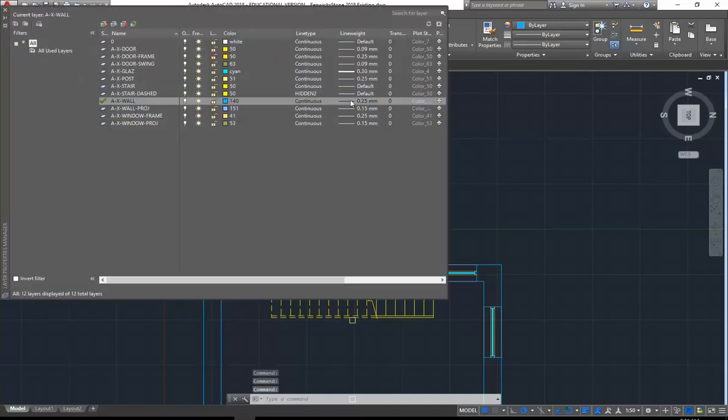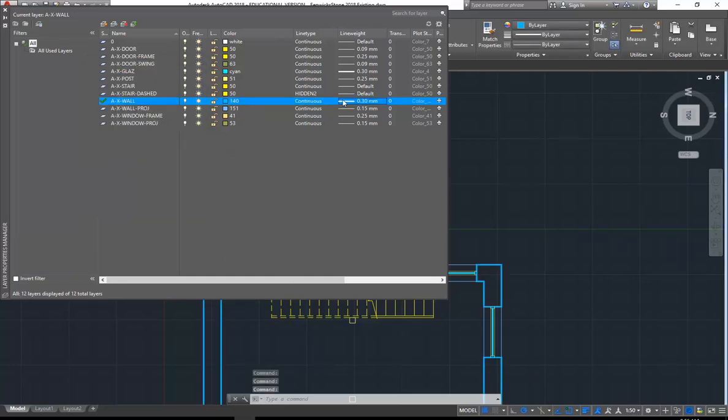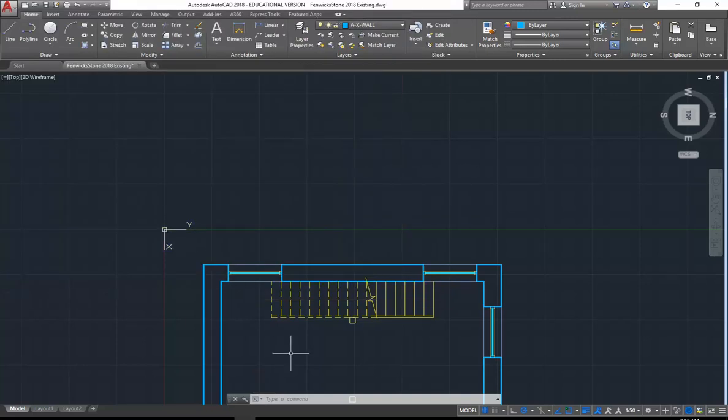which is cut. Now, I've made it 0.25. Now that I've realised we're going to be doing 1 to 50, I'll make that a bit heavier, just so that you can see it. It's also a good tip when you make scales like this, you can make the line weights a bit heavier. So if I make it 0.3, now you can see those walls a bit more clearly showing cut on the plan.